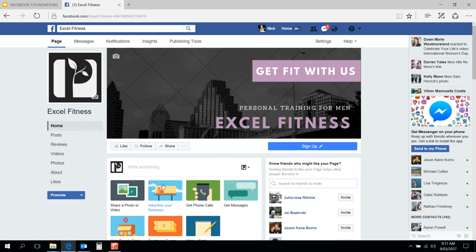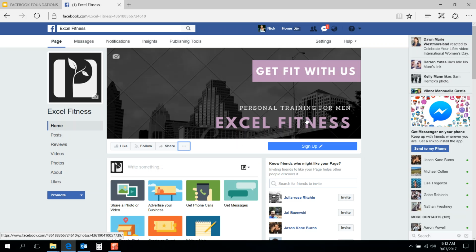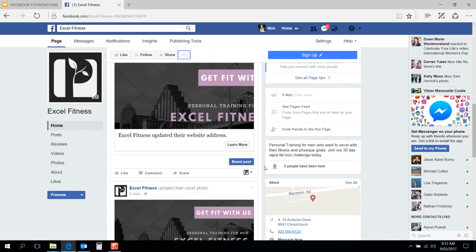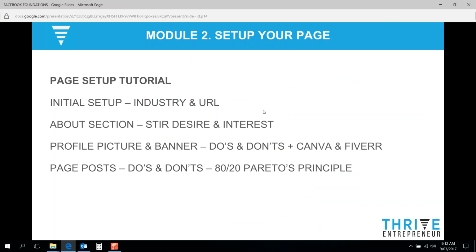Cool. All right, let's just flick back and see if we missed anything that we want to check up on. Okay, I think I've spoken a lot about the about section and stirring the desire and interest. So yeah, like I said, you're talking to your ideal person, and you're talking about their results that they want to achieve. And then we have already looked at profile picture and banner, do's and don'ts.